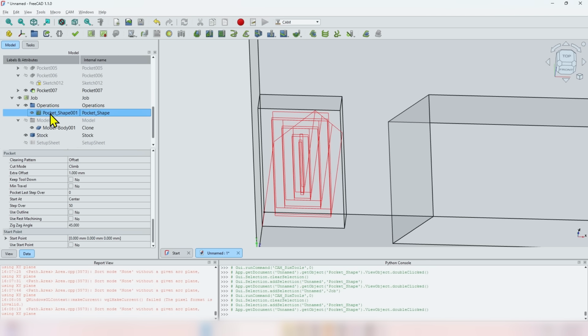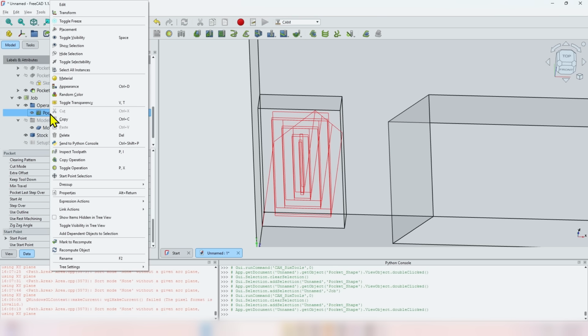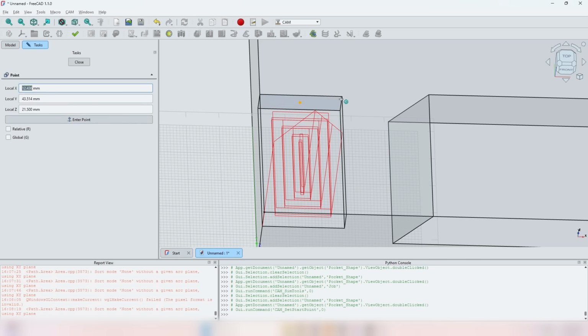Let's first set the coordinates of the starting point, which can be done by right-clicking on the operation and selecting start point selection from the menu. And now I can move the mouse around and click where I want the starting point. You can see that I have some snapping enabled.